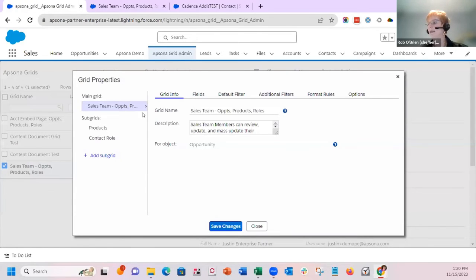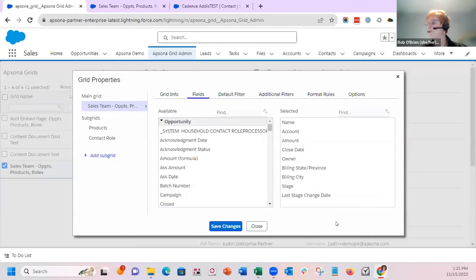So this is my grid name and I did my due diligence and wrote my description in. This is for sales team members so they can review, update, and mass update their opportunities. I also created some grids for opportunity products and opportunity contact roles, and I'll talk about those in a second. When you are setting up a grid for your users, you can select whatever fields you need in order for them to see. So whatever's pertinent. So instead of seeing everything that's on the page, they only see the things that are necessary for them, thus making it easier for them to fill in their data and you have up-to-date data.